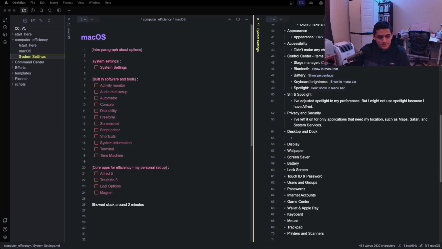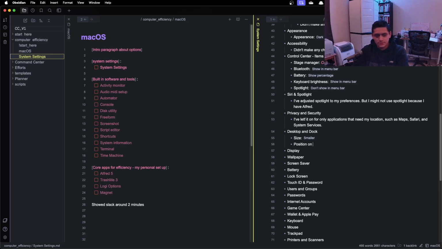So dock size, I decided that, no magnification. Position on screen, for me, I personally like the size smaller, and position on screen on the left. Double click to minimize window into application icon, I don't know if that was off, but I have it off. Automatically hide and show dock, yeah, that one I have on.